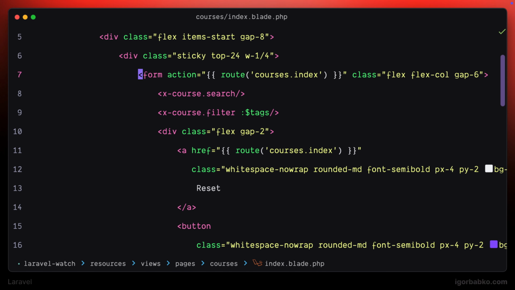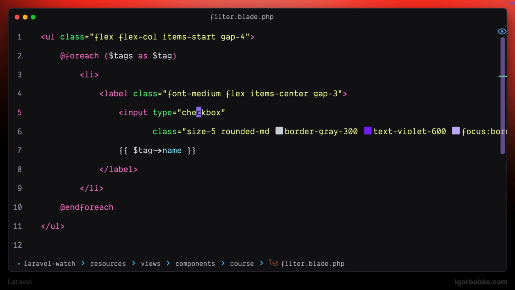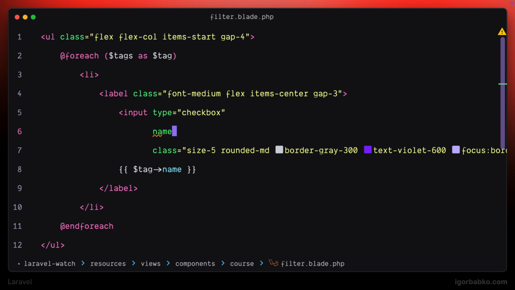Let's switch back to the editor. And we need to find the component where we render tags, which is filter.blade.php. Right here, next to each tag, we also show the checkbox. So now I'm going to assign a name to this checkbox to be able to reference it from within the controller after we submit the filter form.